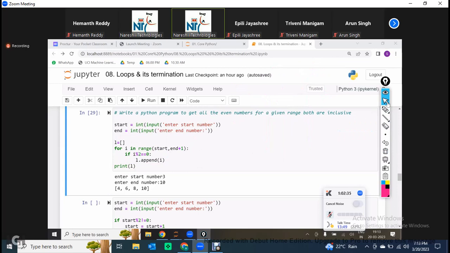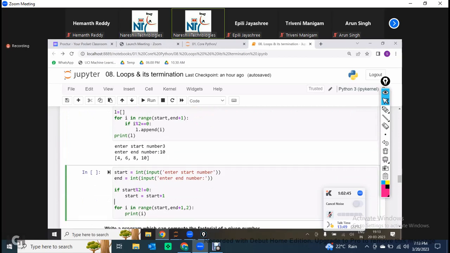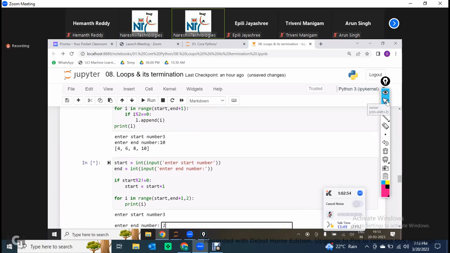Whatever the given I range. Right? So let us take this one. Now, in this case, I'm writing my first number as 3. Second number as, again, 10. Next number as, end number as 10.